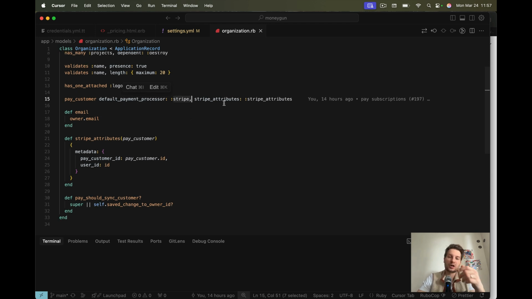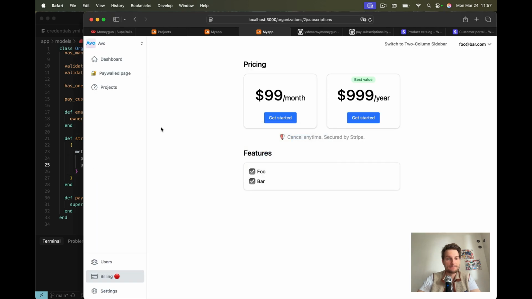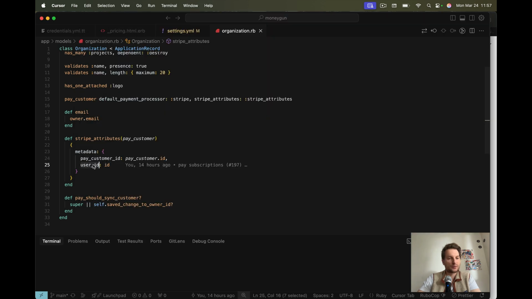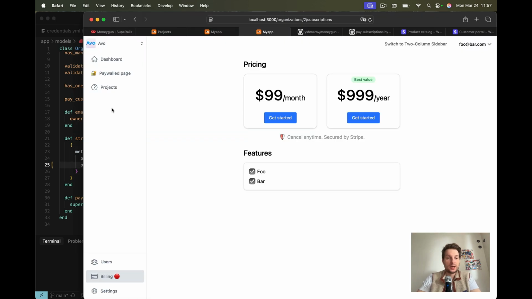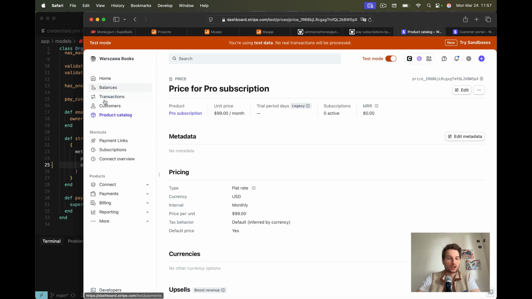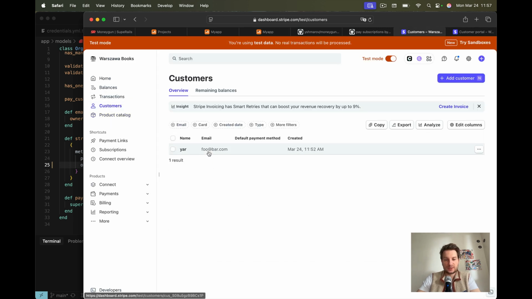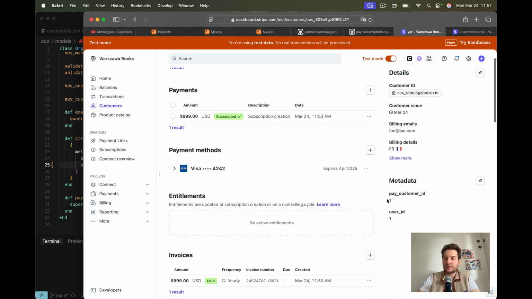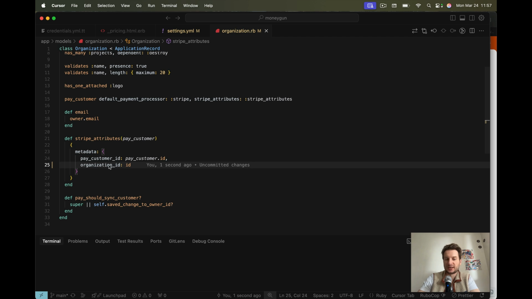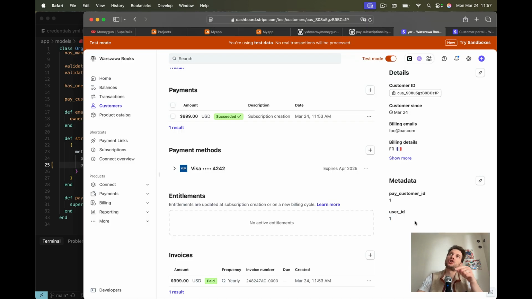And there are a couple of Stripe attributes that we send. It's the pay customer ID and user ID. Yeah, here we could actually have organization ID. This would be better. Okay, if we go to our Stripe dashboard, let's have a look at customers. So here's the customer. Here we have the pay customer ID and, well, this should be the organization ID. I have just updated it. So we know which records this Stripe customer references in our application.